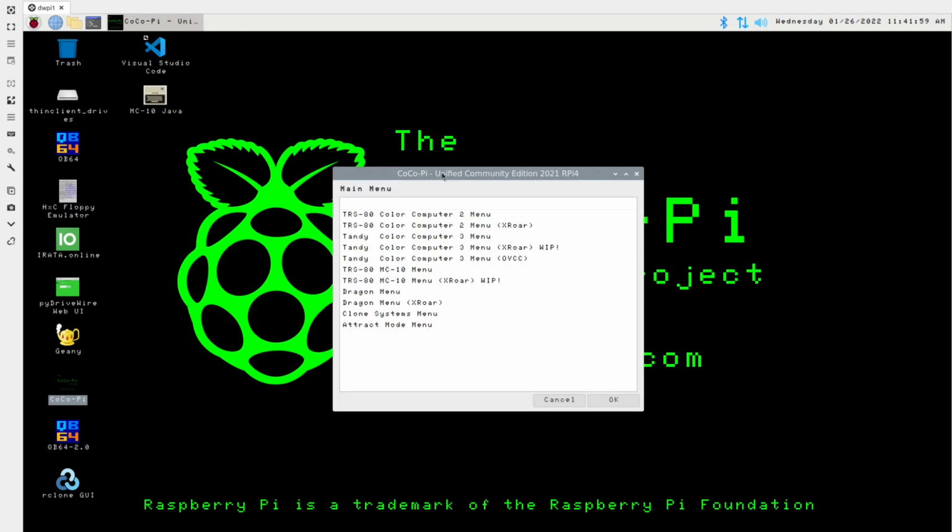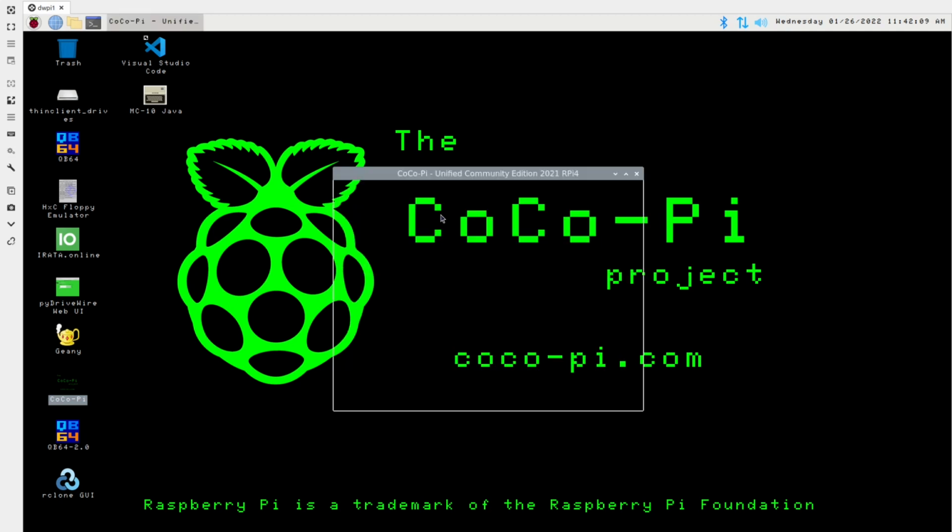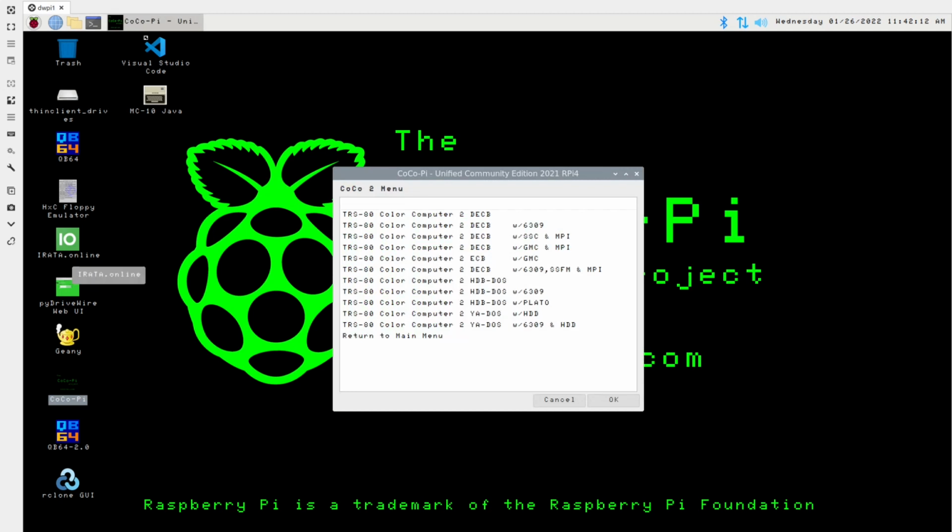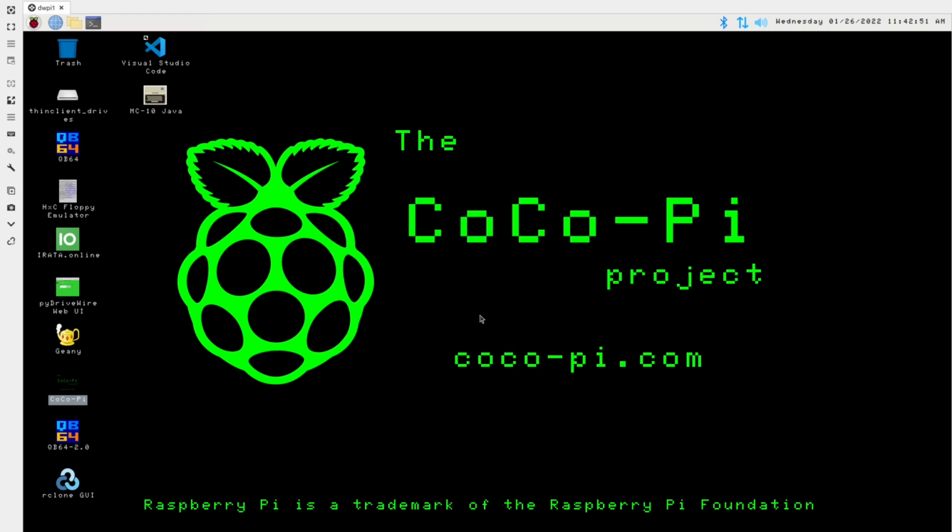Now this large hard drive image I've made available for the CoCo 2, the CoCo 3, I believe it's even set up for XRoar. Let's go ahead and just launch the CoCo 2 menu for MAME. And the option that we're going to pick is Color Computer 2 with YaDOS with hard drive, or with the 6309 in the hard drive. Now, it really depends. There's really not much software that's using the 6309, but I made that option available. Let's just go ahead and pick the standard Color Computer 2 YaDOS with the hard drive image.